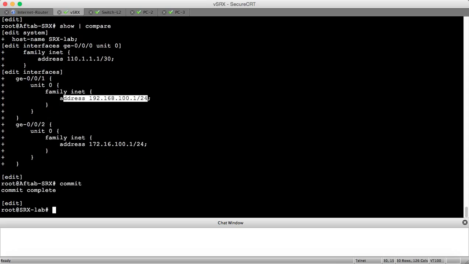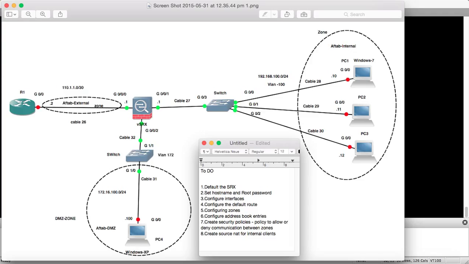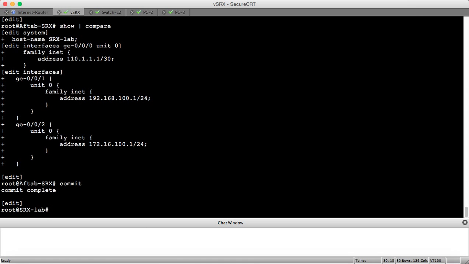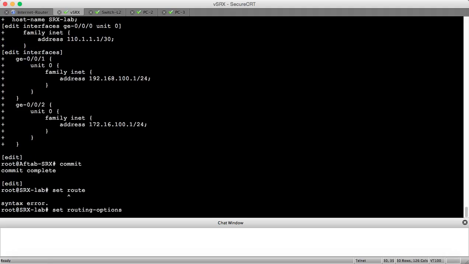Right, there you can see that I have given a host name as SRX-lab. So now we are back to this. Now, as per our diagram, any traffic which comes from this particular zone, since we are not configuring any dynamic routing protocol, I'm just creating a default route pointing to the internet. So let me configure that as well. Set routing-options static route 0.0.0.0/0 next-hop 110.110.110.2.